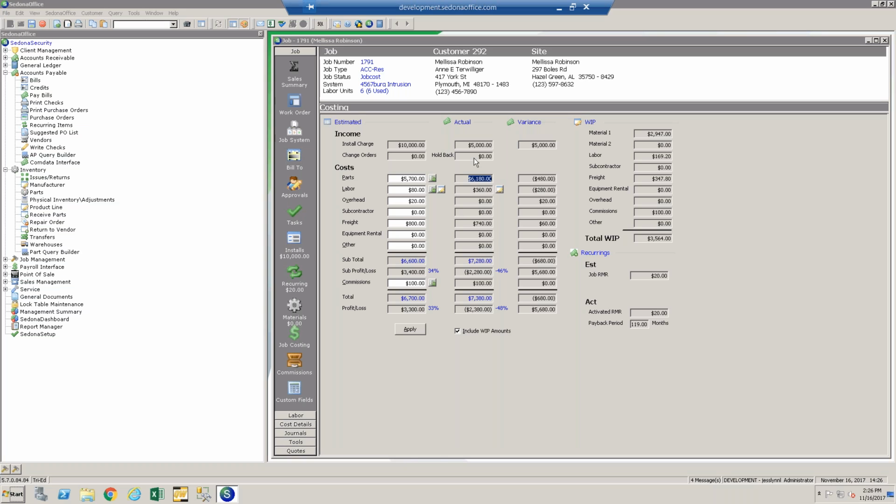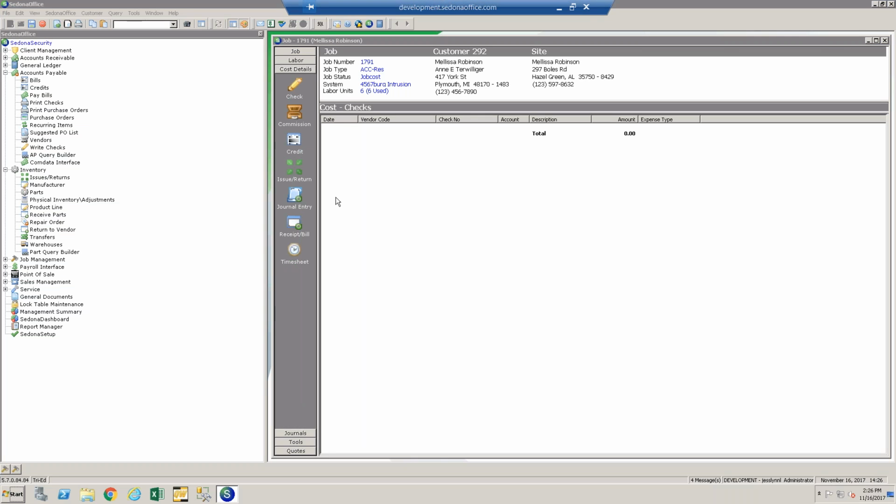So if you were looking in here and you saw an issue like that, that's what I would do. Now, one thing I haven't shown you yet is the costing details right here, this tab. If I click on that, this shows you basically the same thing as the GL, but it gives you different information. For example, if I go to issues returns, I can see there's the wire. So you get different information depending on where you look for it.